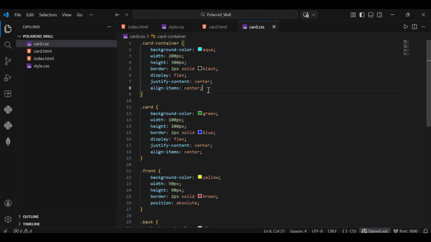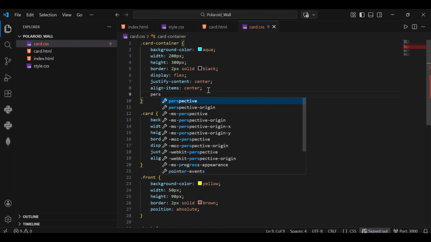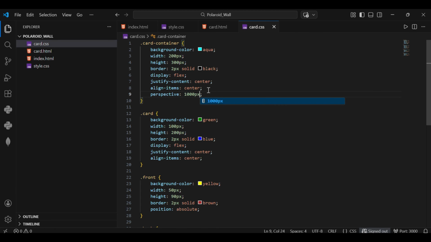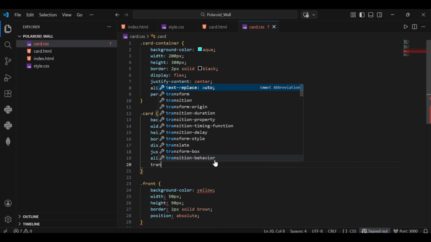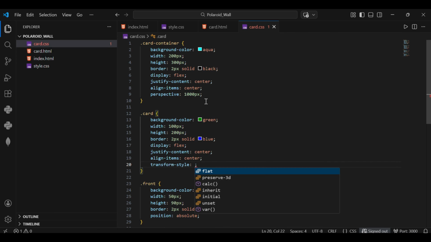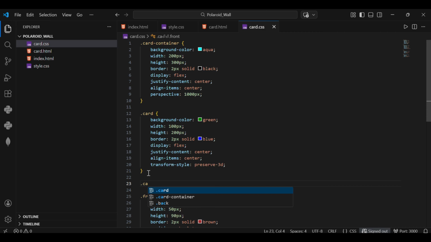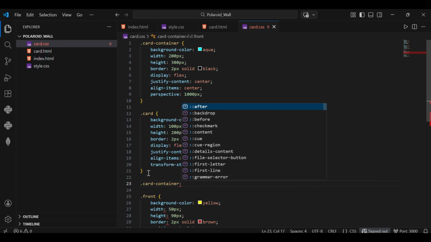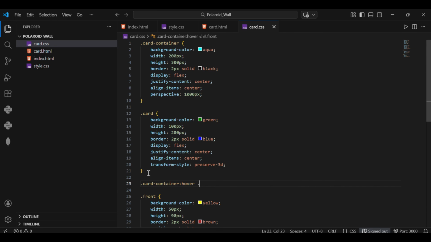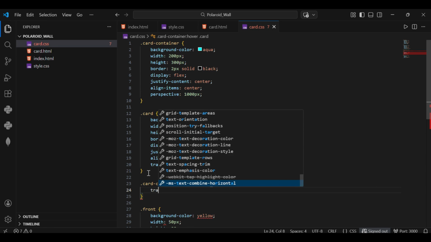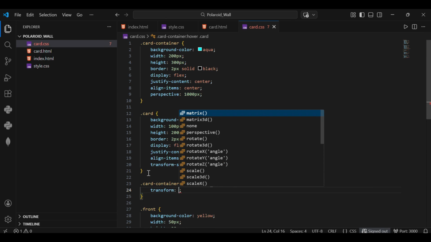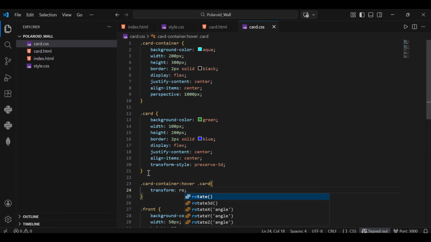Now that we have understood all the concepts, let's apply it to code. Perspective is applied on the parent element. We are applying it on the card container. Transform style is also applied on the parent. So we are applying it on the card because we want front and back divs to be positioned in 3D space also. Then we want that when we hover over the card container, the entire card to rotate 180 degree along the y-axis.